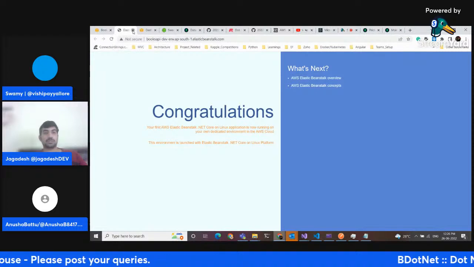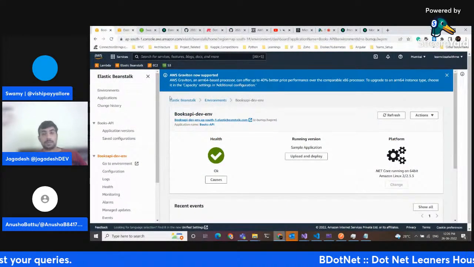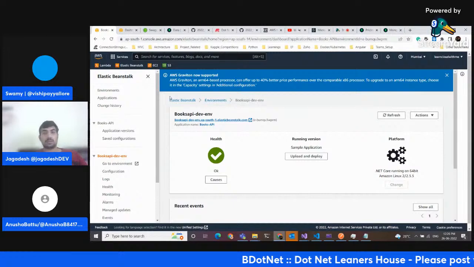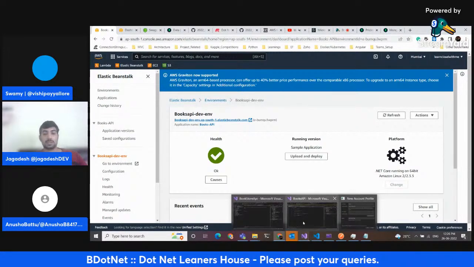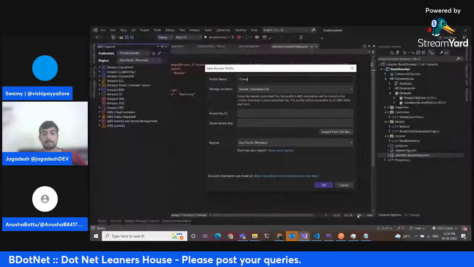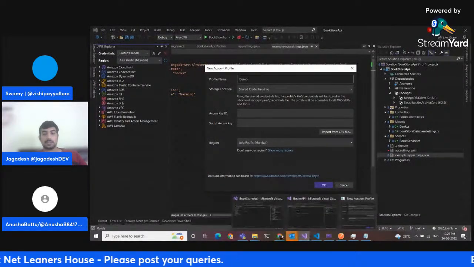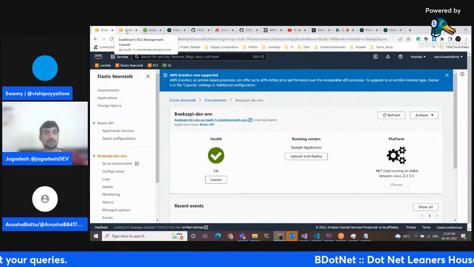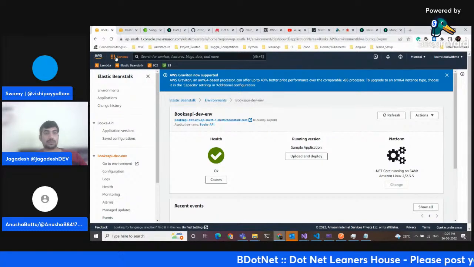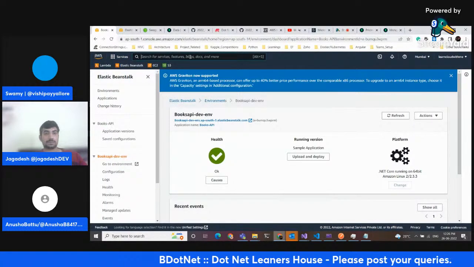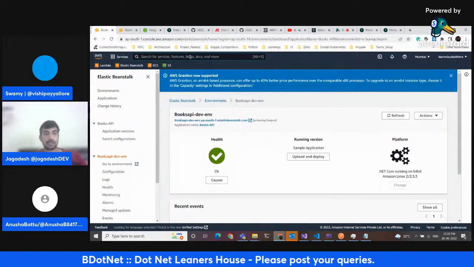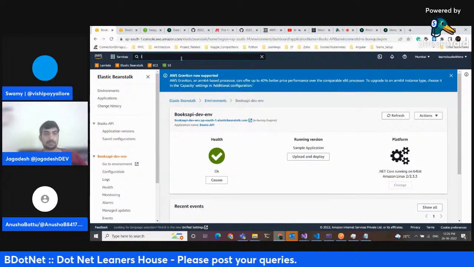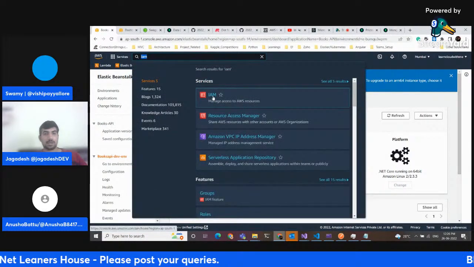So that was done. But in order to deploy the code from your Visual Studio, we need to have these credentials, the access key and secret key. To get those values, go to Services, Identity Access Management, IAM. Go to the IAM.